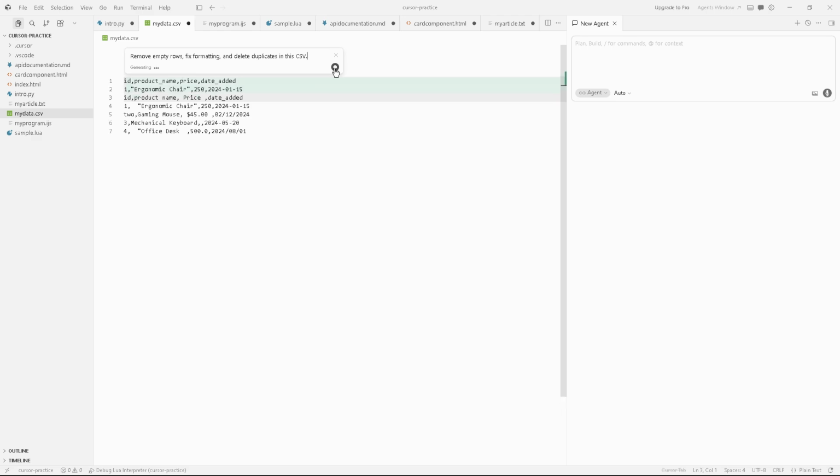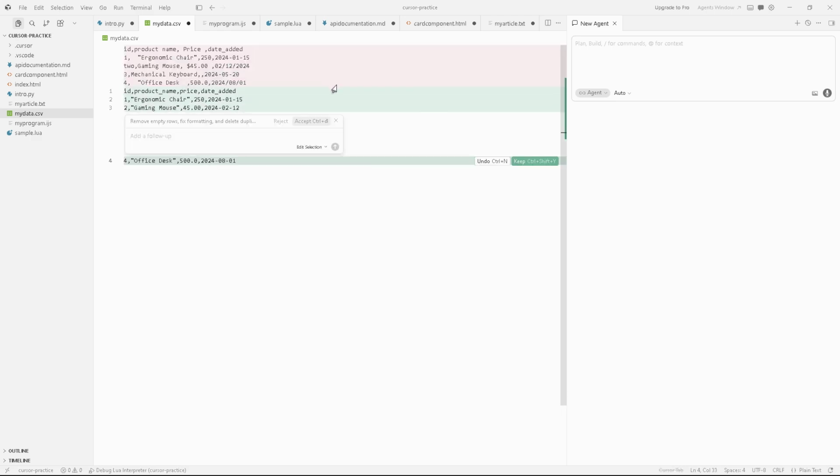Cursor will analyze the file and suggest edits based on your instructions. What makes this so useful is that you're not doing the cleanup manually row by row. Instead, you're letting the AI identify the issues and prepare a cleaner version of the file for you.